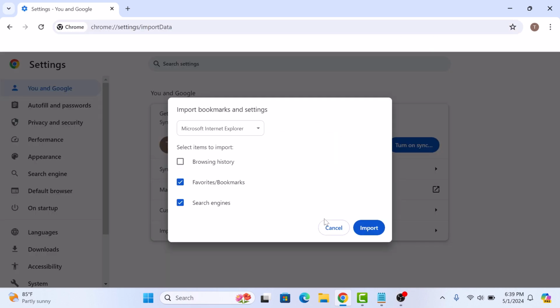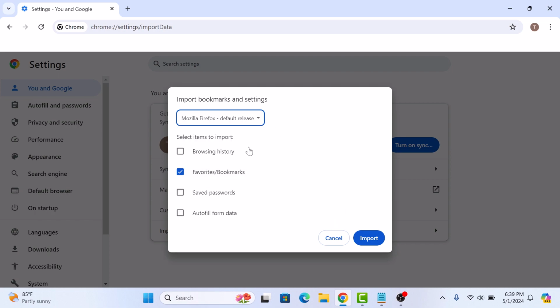A bookmarks pop-up will appear. Click on the drop-down at the top and select Mozilla Firefox Default Release. Now make sure all the options except favorites and bookmarks are unchecked. Now click on import button.